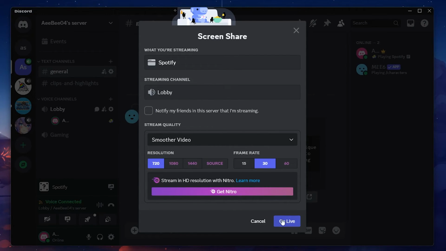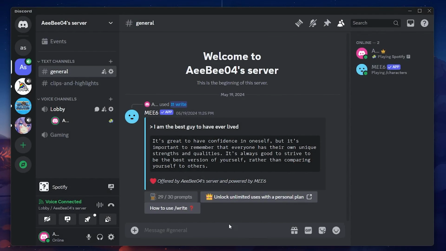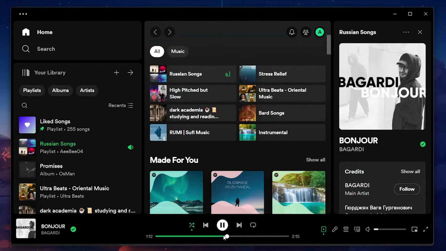Your friends in the voice channel will now be able to hear the music you're playing from Spotify. You can adjust the volume on your end, and they can adjust it on theirs as well. By following these steps, you can easily share your Spotify music on Discord.